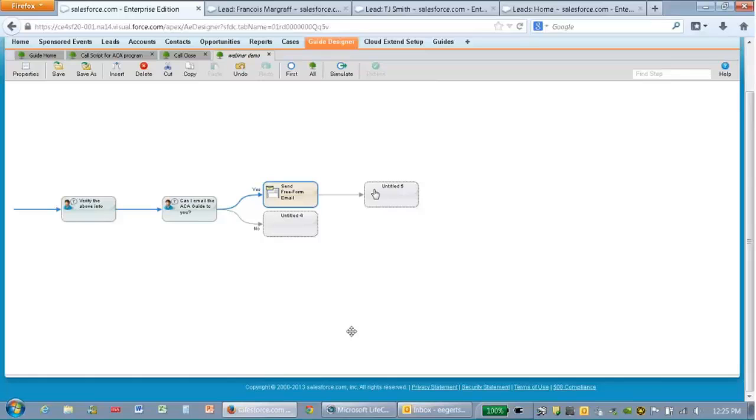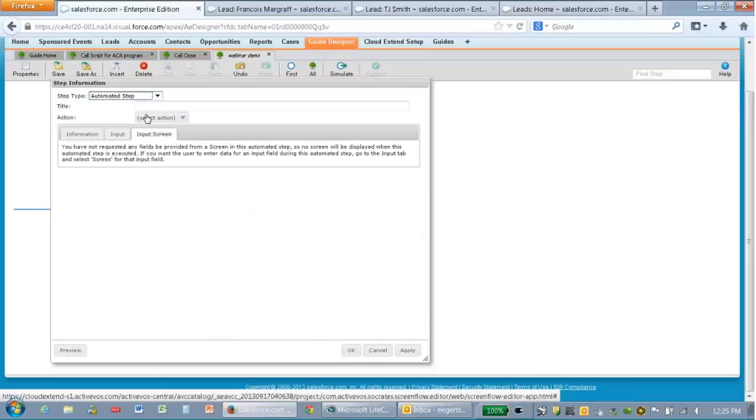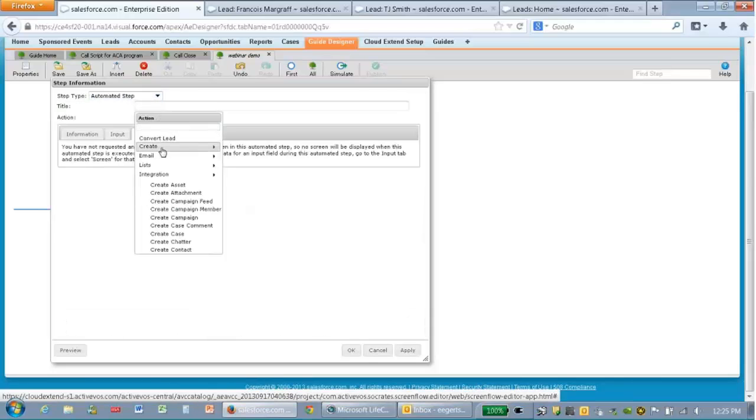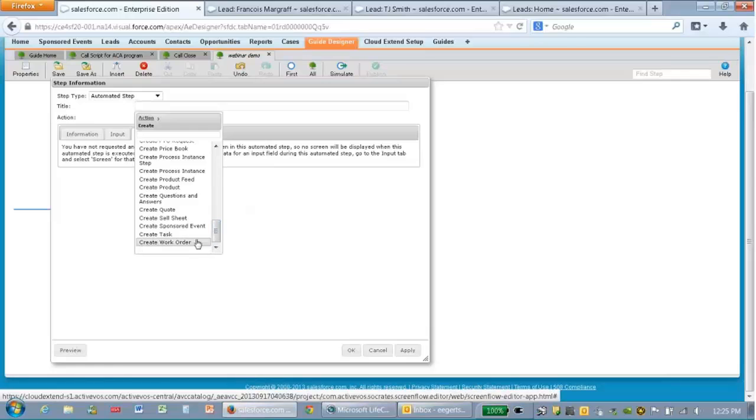And then one more thing I'm going to do, I'm going to create a task for myself to remind me to call this person back in a week. So again, an automated step. I'm going to create a task in Salesforce. And you can see you can create standard objects, custom objects. We have a lot in this showcase org.